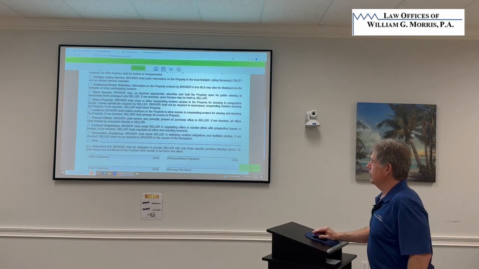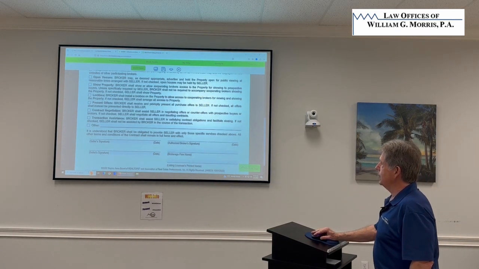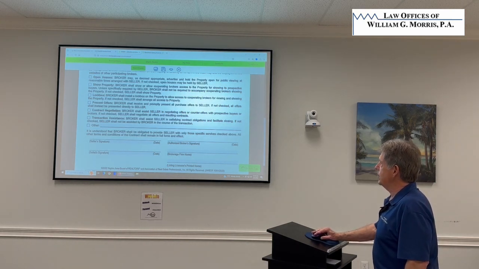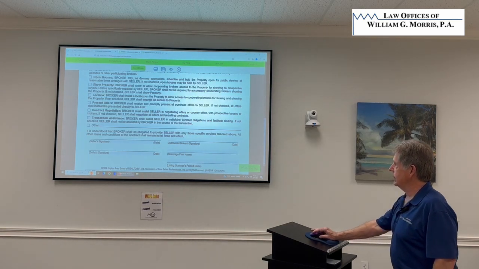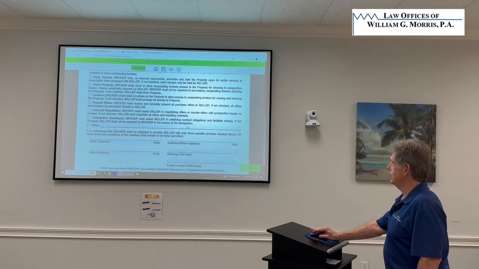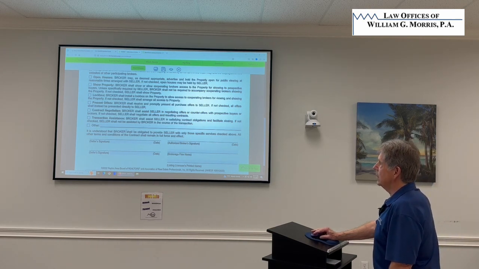Okay. Lockbox, broker shall install a lockbox on the property. Present offers, broker shall receive and promptly present all purchase offers. Contract negotiation shall assist seller in negotiating offers or counteroffers. Transaction assistance assists seller in satisfying contract obligations to facilitate closing or other.